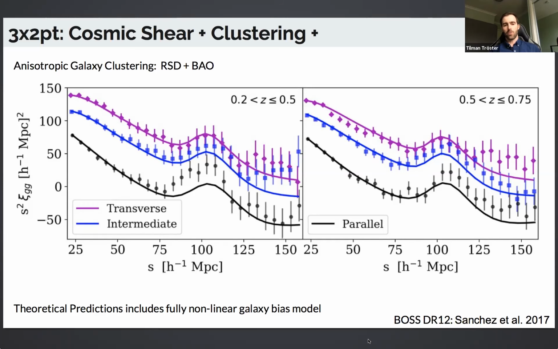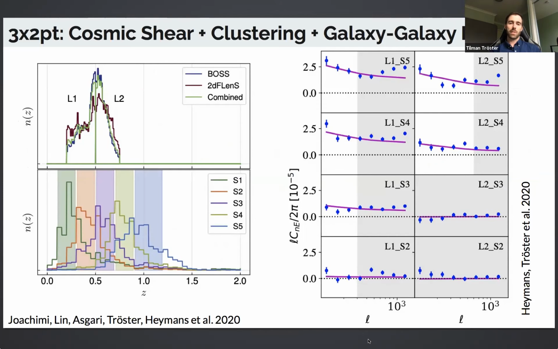For the last part of our 3x2 point data vector, we use galaxy-galaxy lensing. For the lenses, we use the same galaxies as for the clustering. So we use the BOSS DR12 galaxies in two redshift bins. That's shown at the upper left panel. And we also include the 2dFLenS lens galaxies for the galaxy-galaxy lensing in the same redshift bins. The source galaxies are the same as for cosmic shear. So again, you have the five tomographic bins here, and the redshift distribution is shown on the left on the bottom panel. The resulting measurement, the data vector, is shown on the right.